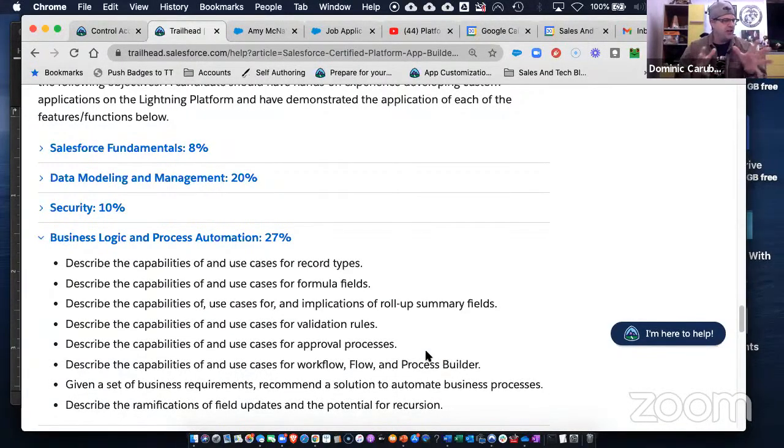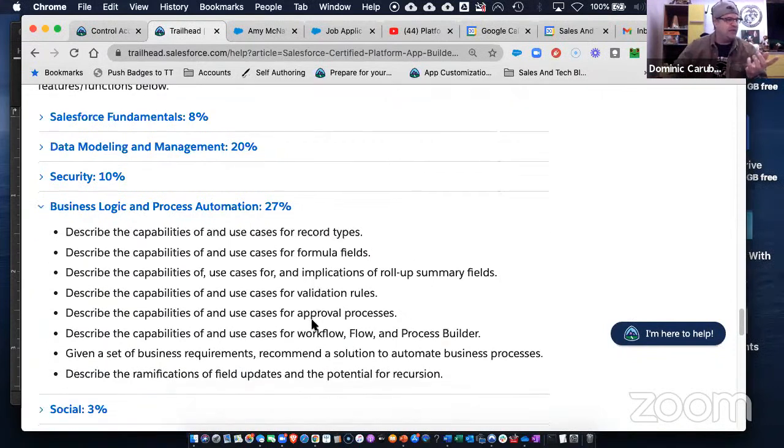So I think we've talked about that, right? So given a set of requirements, recommend a solution to automate a business process. Well, that's going to be you paying attention to these conversations and thinking they're great.